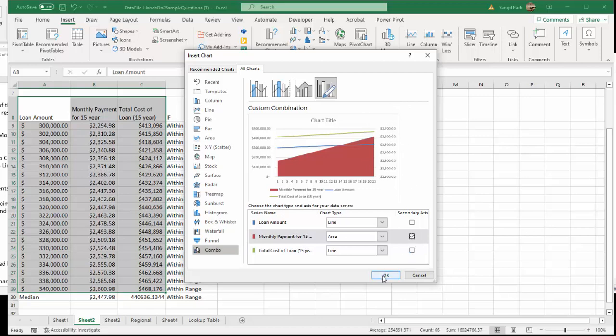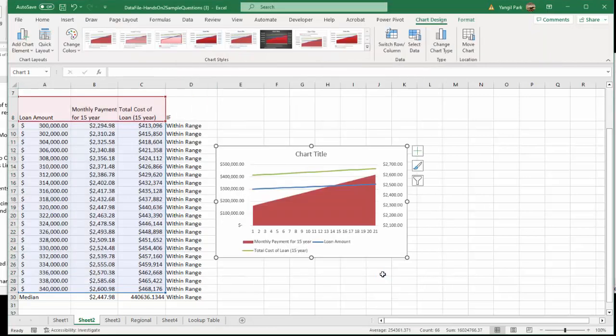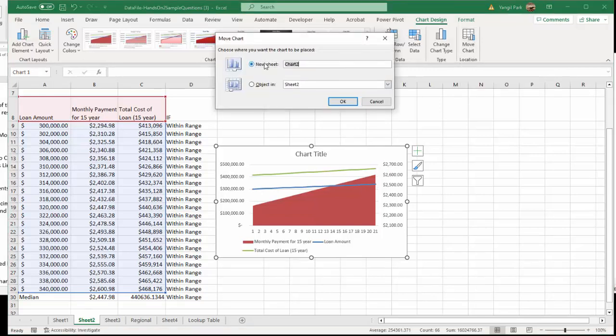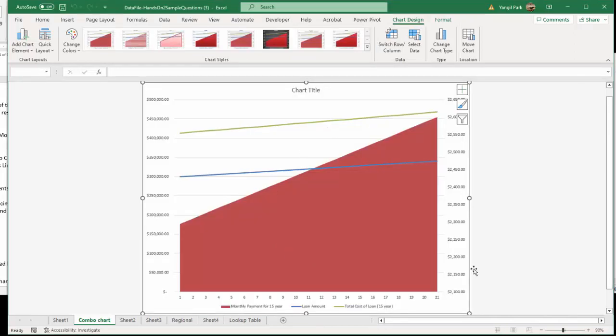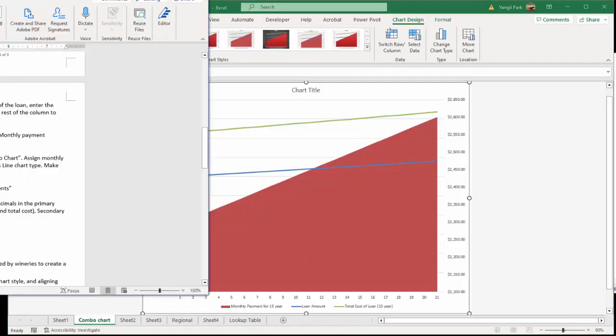Okay, then I'm going to click OK, and again we're going to create this as a new worksheet. So either you can cut or paste, or I think easier way is just go to move chart right here in the toolbar, click new sheet and name it as combo chart, and there you go, that's your combo chart. Right, and we're going to do some editing afterwards.